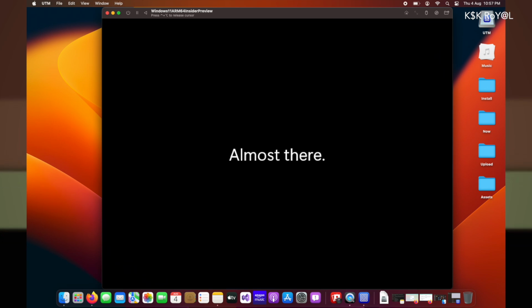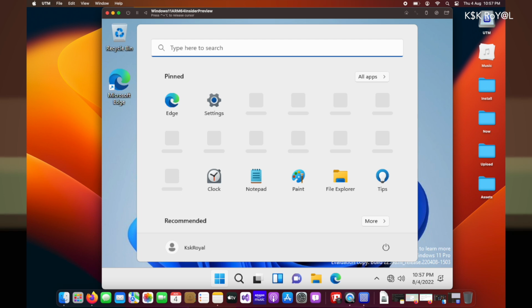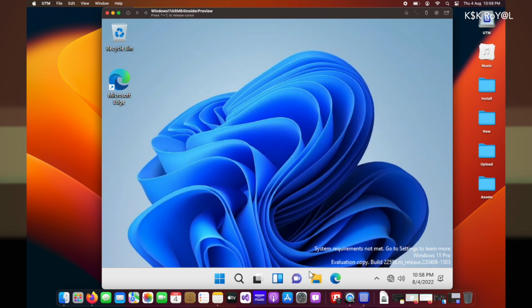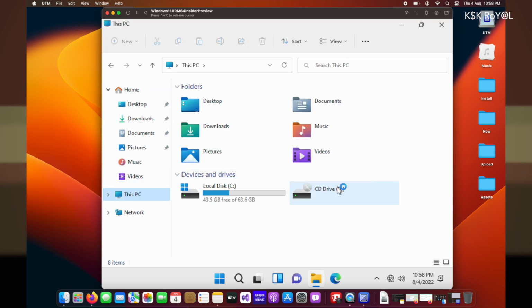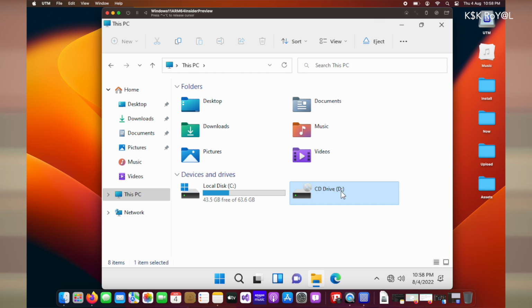Voila, now you can see Windows 11 has successfully installed and is running inside a virtual machine. Now as you can see, Windows 11 runs super fast without any issues. Compared to Intel-based virtual machines, Apple Silicon chips are way faster and better in terms of virtualization.